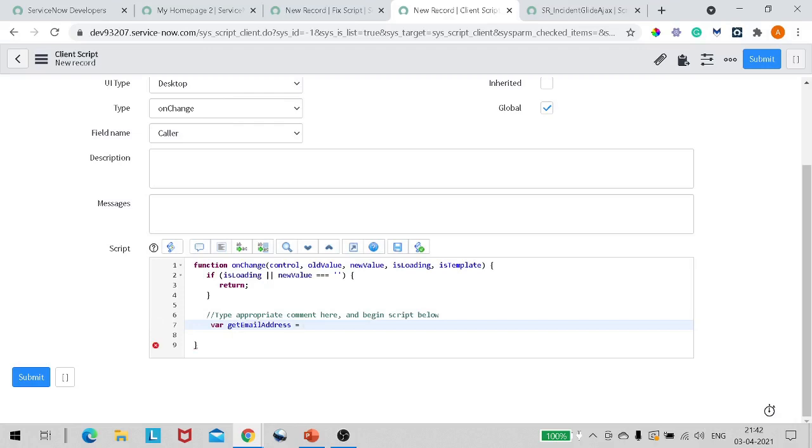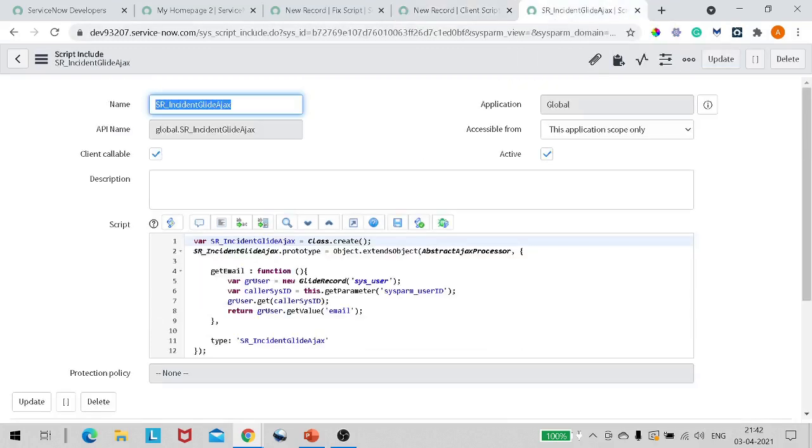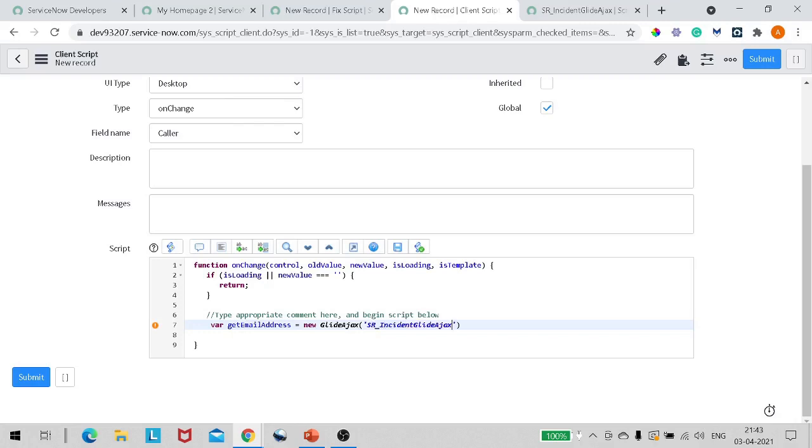And now we will create a constructor, call the constructor of the GlideAjax class. So it will be like new GlideAjax. Now it asks for one attribute which is the script include name. So we have to give the script include name. What was the script include name for us? It was SR incident glide ajax, right? So we'll copy it out from here and paste it over here. This is the first step out of 4.